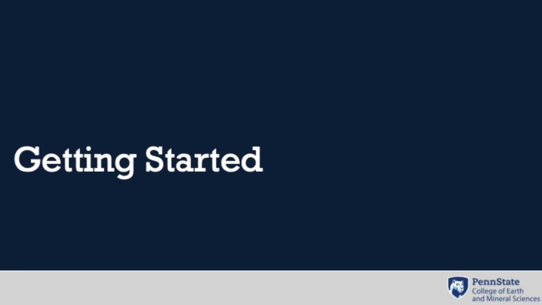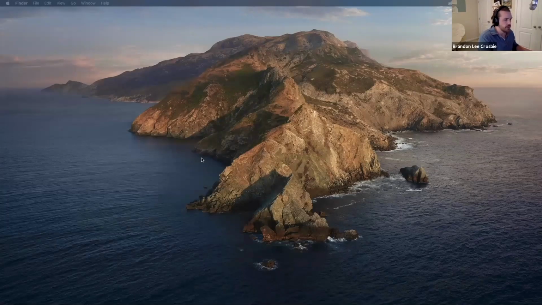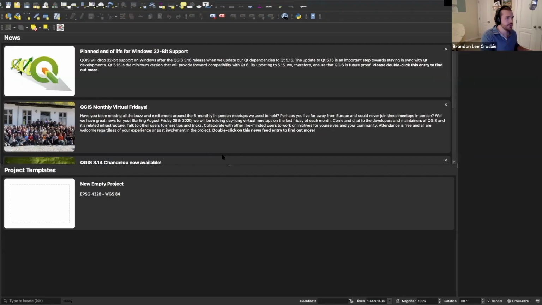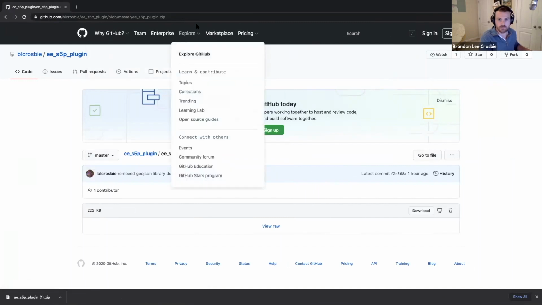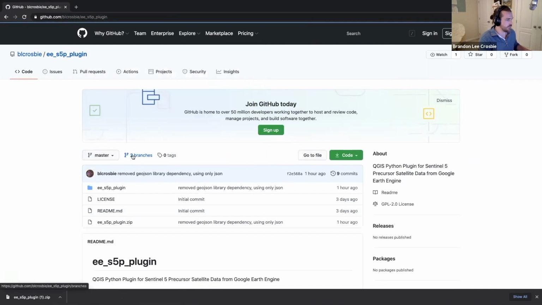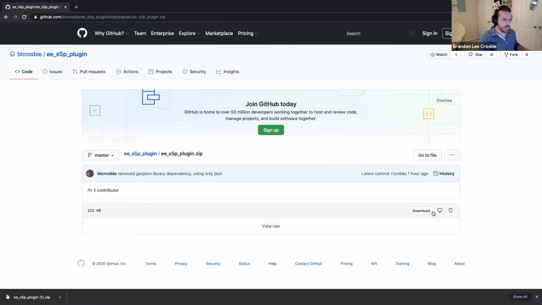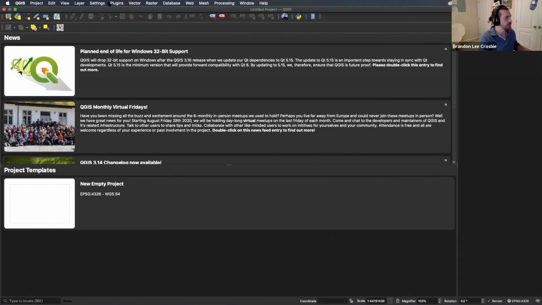So to get started, what you'll need to do first is download the zip compressed version of this plugin. I have that included in a link here to my public GitHub repository. It should link you to the main page for the plugin. If you download this zip from here, that will appear here, and you can go to your manage and install plugins.